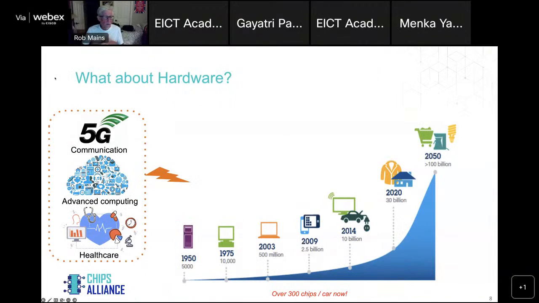So the real question here is, well, what about hardware? Where's hardware going? Well, of course, hardware or computers, so to speak, are ever present in our lives every day, right? So from healthcare, advanced computing, as I already talked a little about on the other chart, to 5G communication, it is present everywhere. And as you can see, the number of devices that are present in our daily lives just continues to increase. A statistic I heard recently was that a given modern vehicle has over 300 chips in it right now. So you can appreciate why, when there have been challenges with the semiconductor supply chain, it has a definitive impact on the automobiles being manufactured.